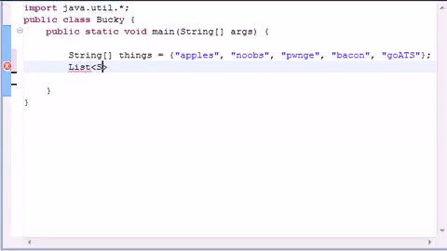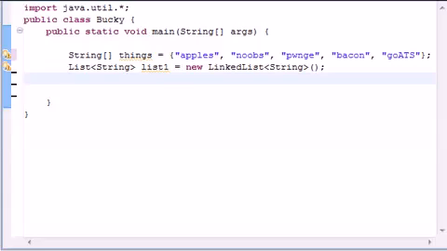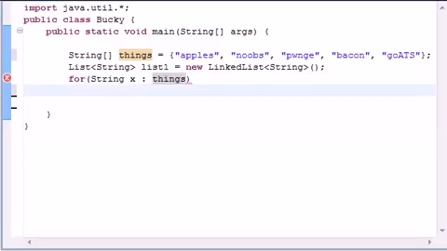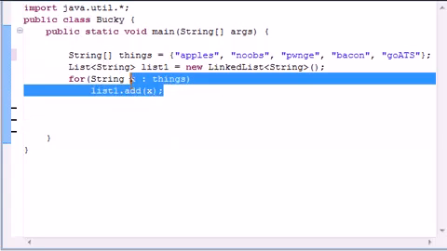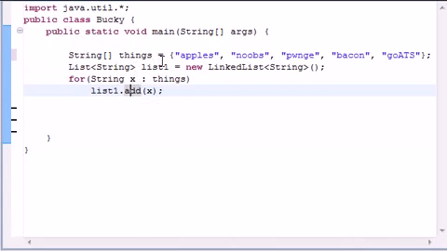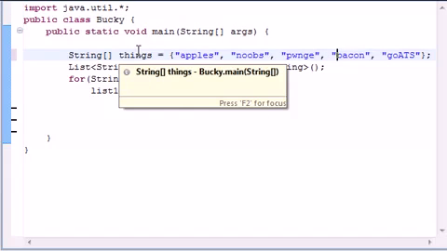So next, go ahead and make a list, and we're obviously putting string data into it, and just name it list1, and set this equal to a new linked list, and this is of course string data, and don't forget your parentheses at the end. And now we have a list1 that's empty and an array of things. Now let's make an enhanced for loop, string x, using the array things, and what we want to do is take list1 and add each item of the array, which is temporarily x, to list1. So what this does is populate list1 with the things in the array. So now list1 and the array things are identical.